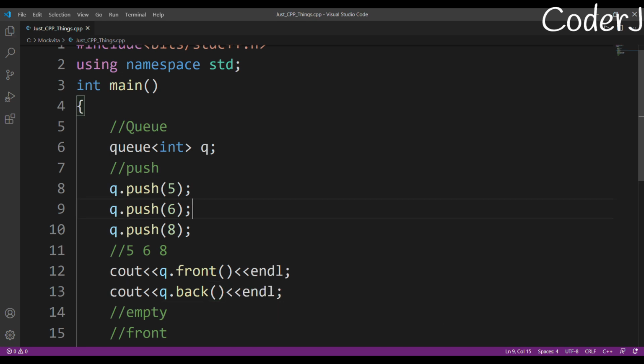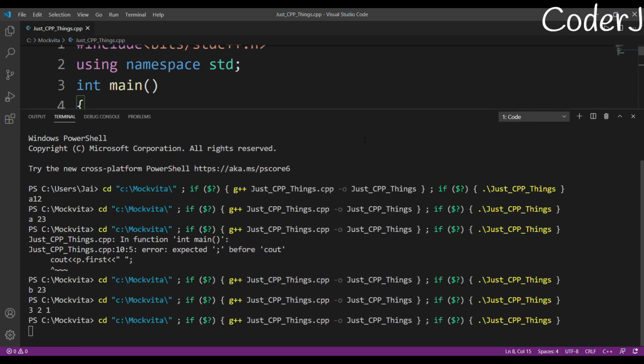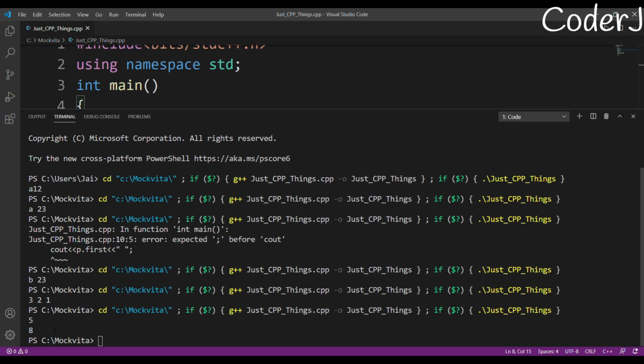Now let's print it. I think q dot front will return 5 and q dot back will return 8. Let's check it out. Yeah, right. 5 and 8. So first was front and second was back.